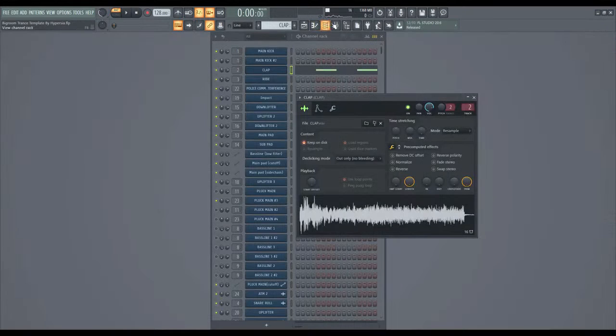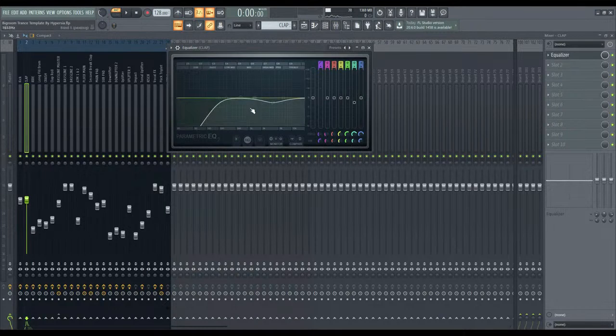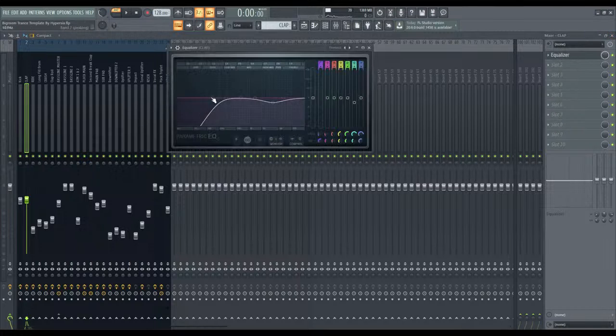In the mixer, I believe I used some EQing. Simple EQing, a little bit cut off in the mid-range for the clap sample. That was enough. And of course, cutting off the low frequencies, for example cutting everything below 50 hertz.